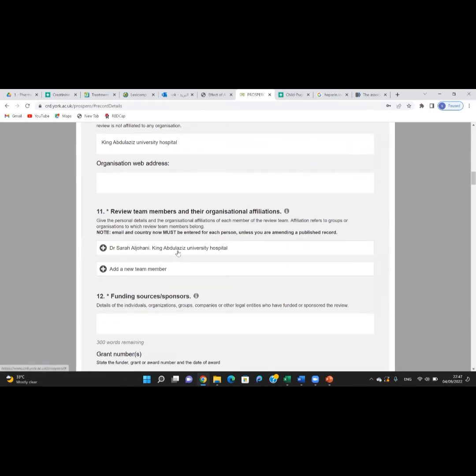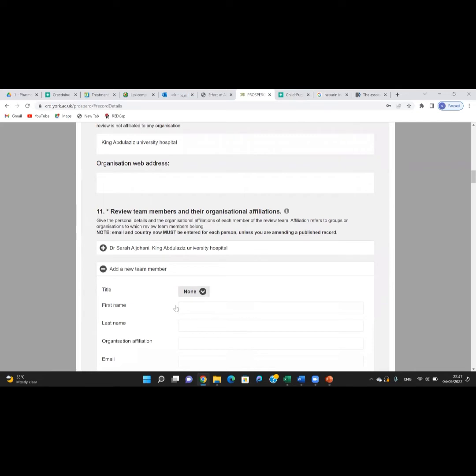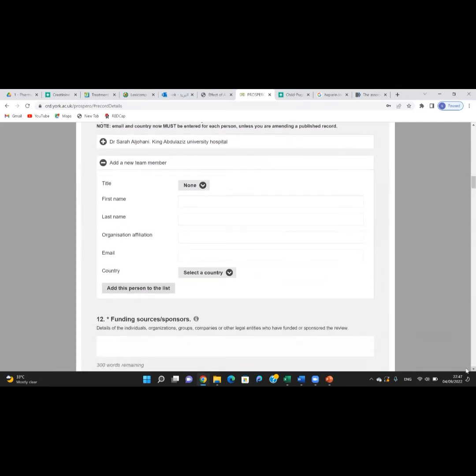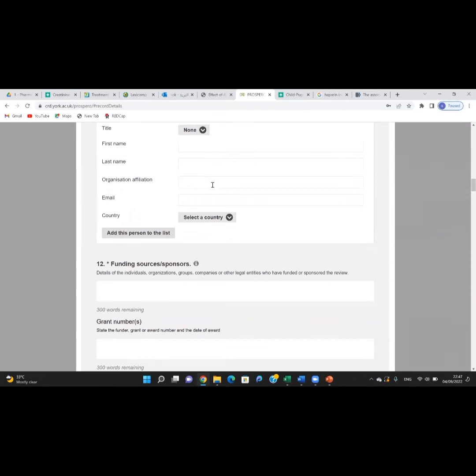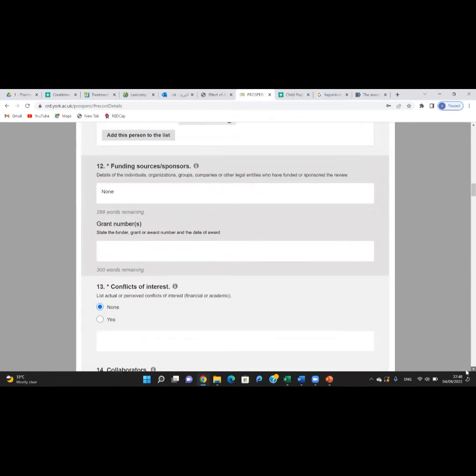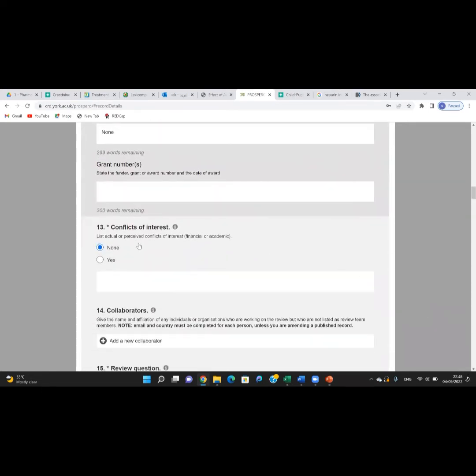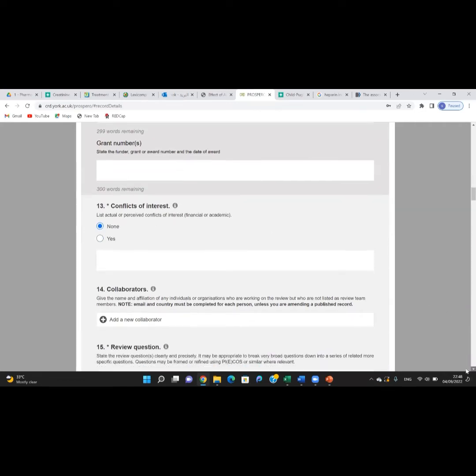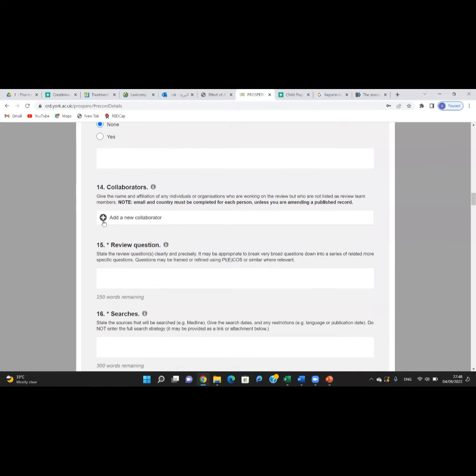Okay. By default, it chooses my name also as a member. Here we should add all the members in the systematic review. So this is the first member, and to add one more, here with the title, first name, last name, organizational affiliation, email, and country. Funding, none. There is no conflict of interest. Collaborators, if there are any collaborators, we can add them here.